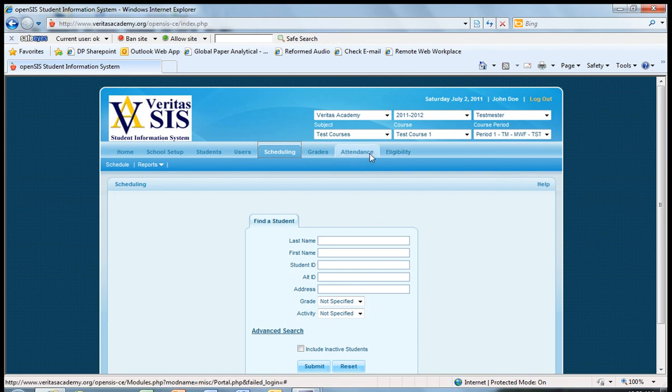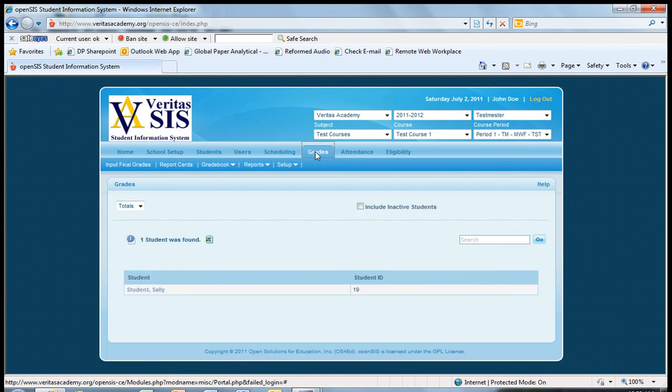At a future date, if we decide to track attendance with the system, we have the capability to do it. I have built that capability in, but we're not going to mess with that initially. So finally, the most critical tab here is grades. That is where you will be adding information and making changes.